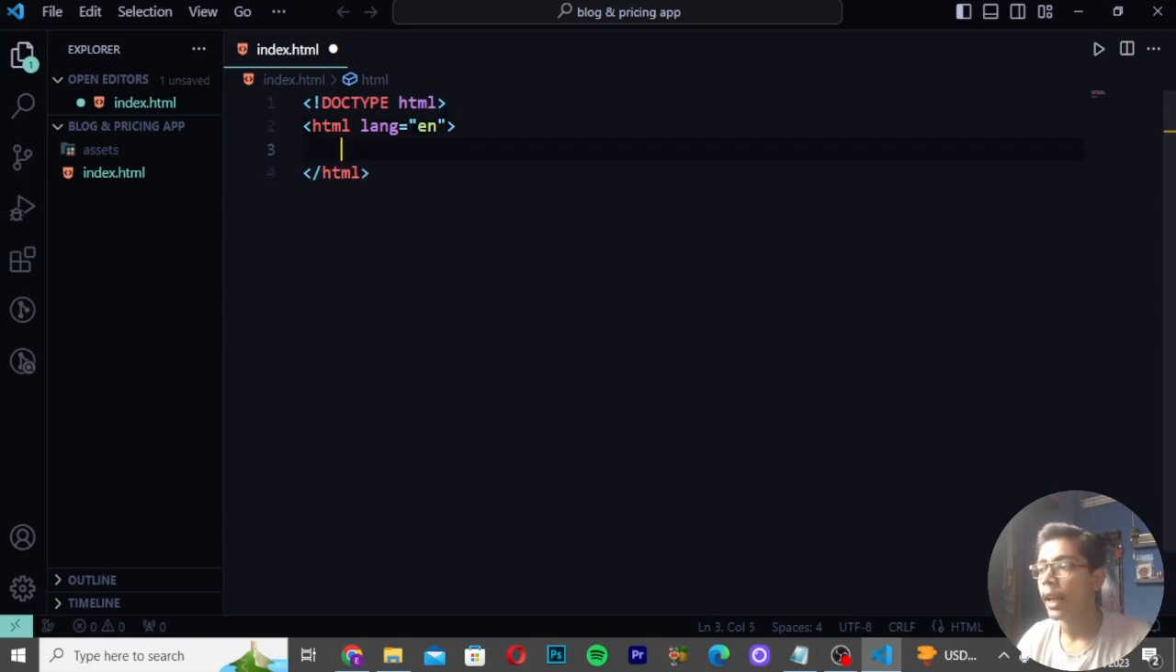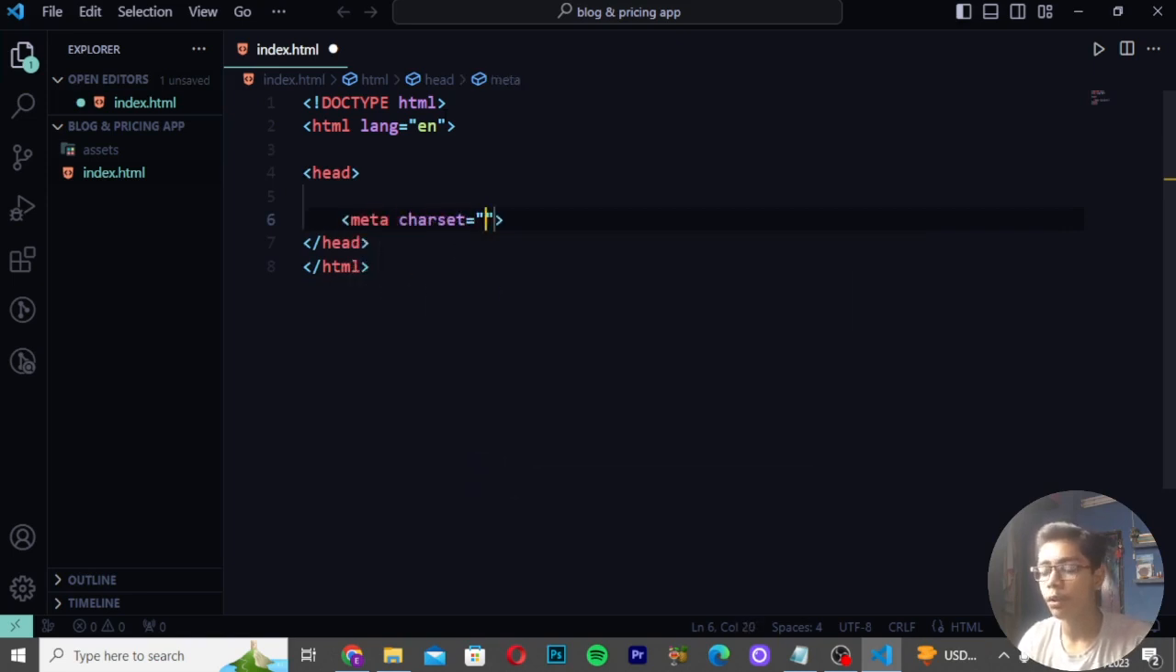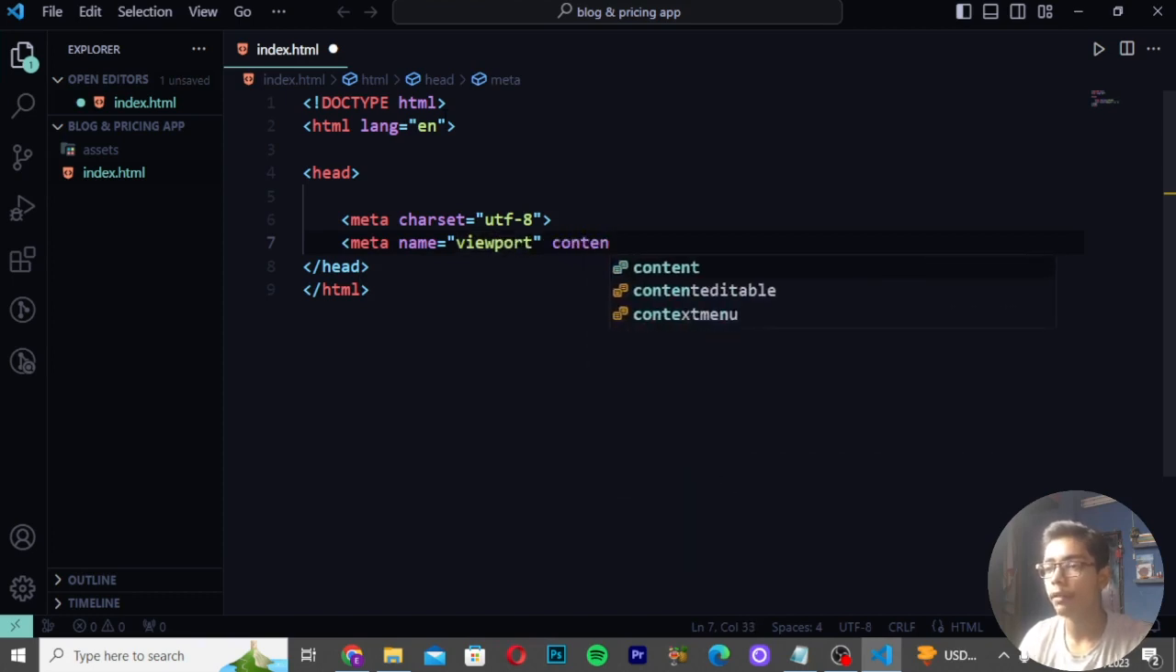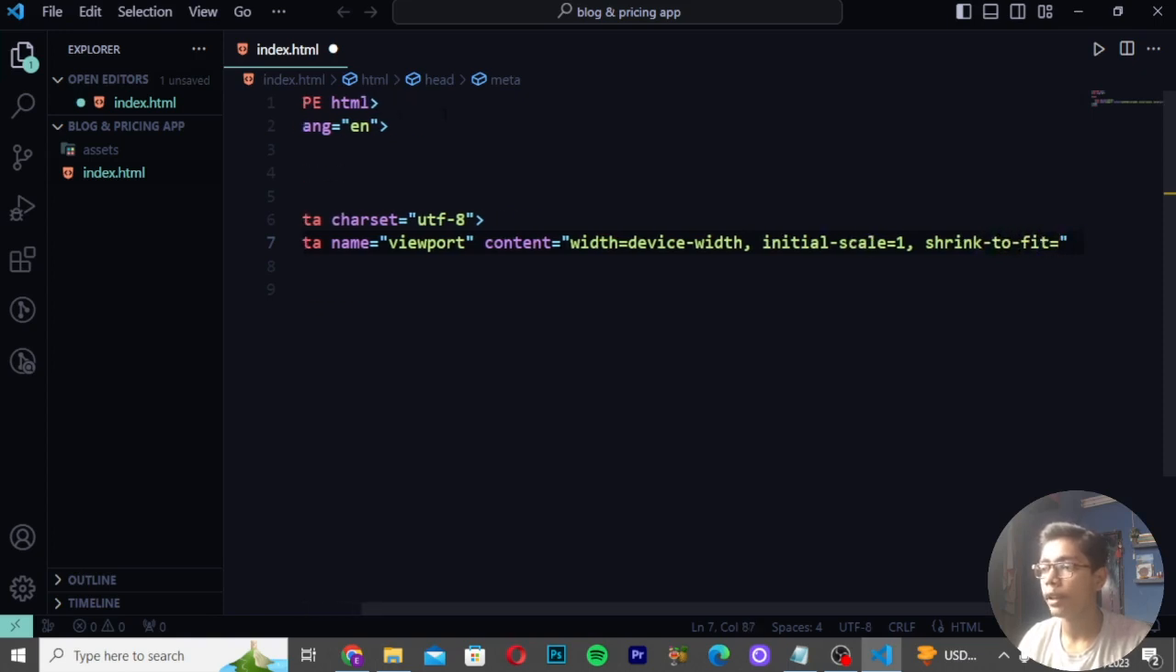Then move down, and here you have to create a head tag in which we will be writing all the code. Then create a meta tag in which I will be writing charset equal to UTF-8 like this. Then here you have to use another meta tag with name as viewport. So I will be writing viewport here. Then write content equal to width equals device-width, then create a comma, and I will be writing initial-scale equal to 1. Then when you have written this, you have to write shrink-to-fit. So I will be writing it like this, and here you have to now write equal to no.